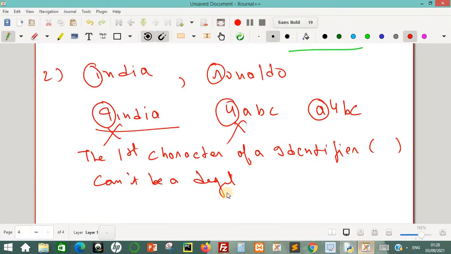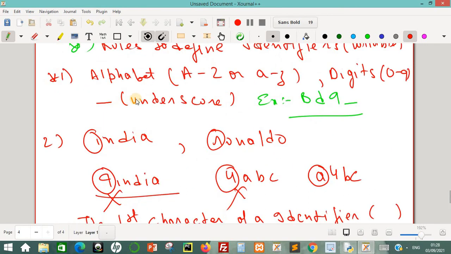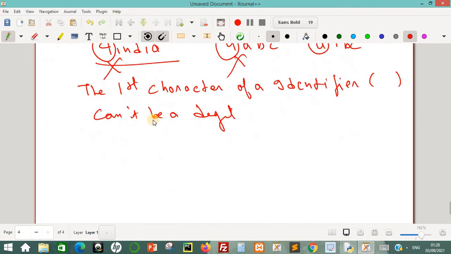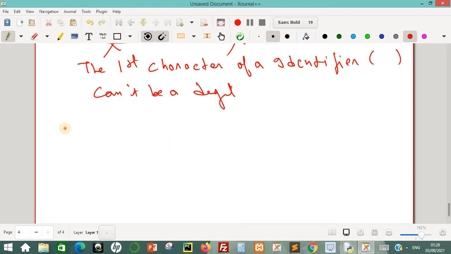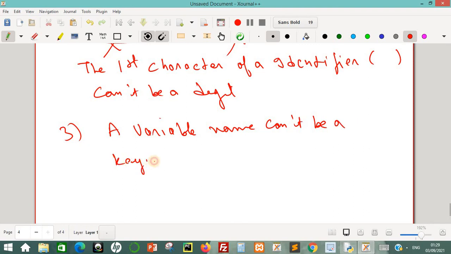Let us move forward. We have discussed the first rule, and the second rule is that the first character of an identifier cannot be a digit; it can be an alphabet or underscore. The third rule is that a variable name or identifier, I'm taking variable only, can't be a keyword or reserved word. Right now we have discussed what keywords are.